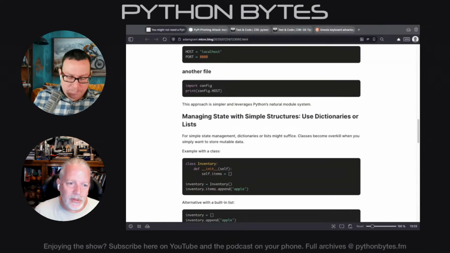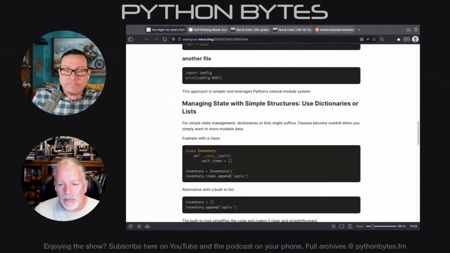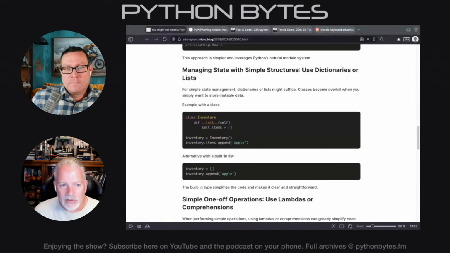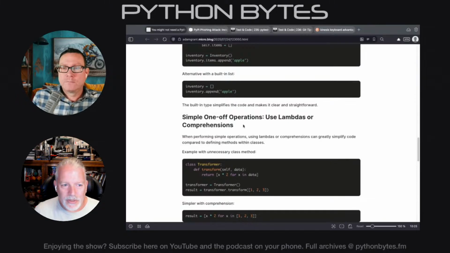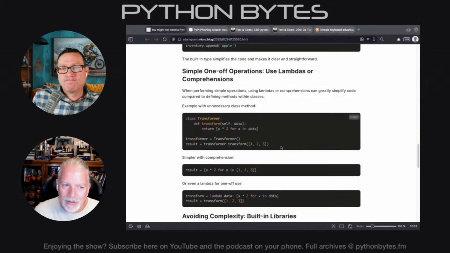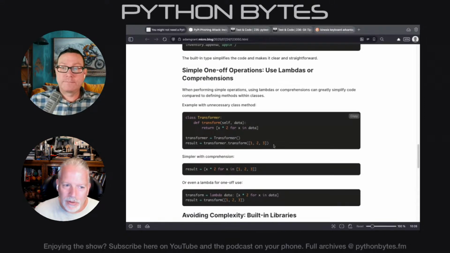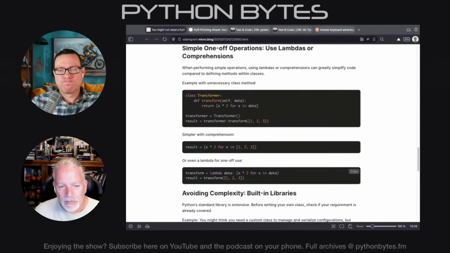Managing state with simple structures, use dictionaries or lists. Definitely. The gist of a lot of this is Python has a lot of built-in stuff, so learn how to use dictionaries and lists well. It'll take care of a lot of stuff. This one's surprising to me: simple one-off operations, use lambdas or comprehensions. Sure, the example works for a lambda and comprehension, but you could also just write a function. But yeah, lambdas are great.